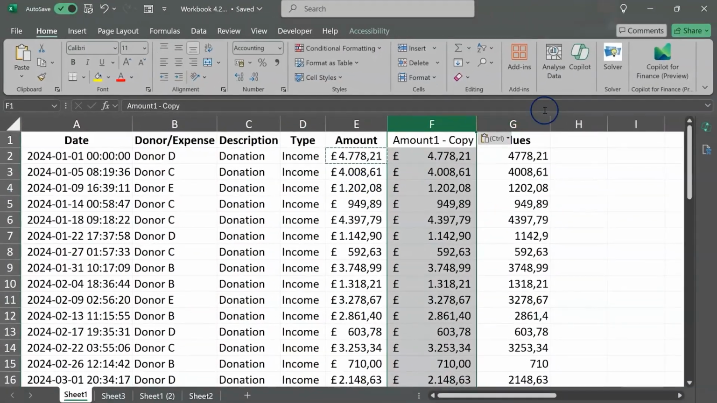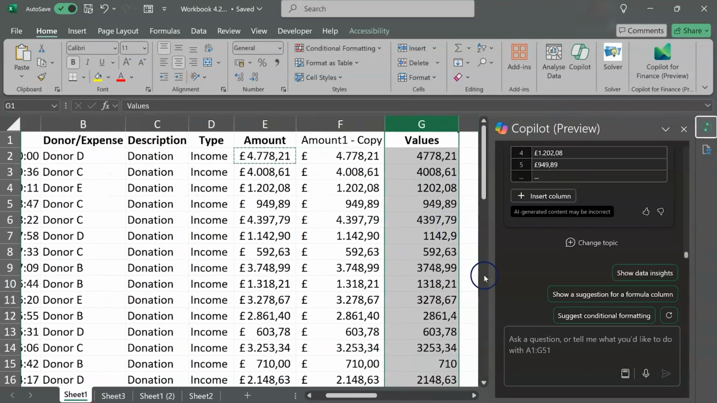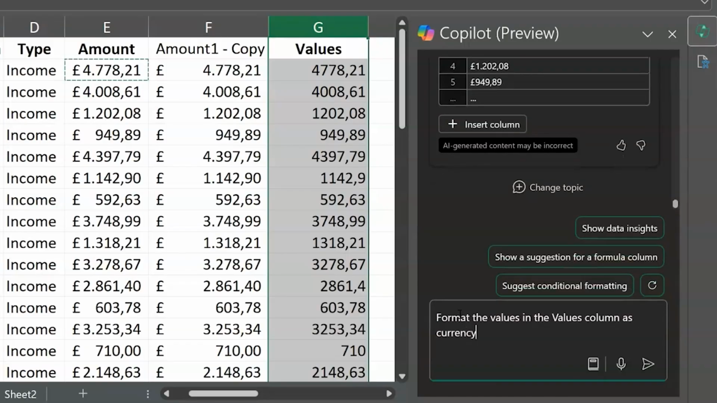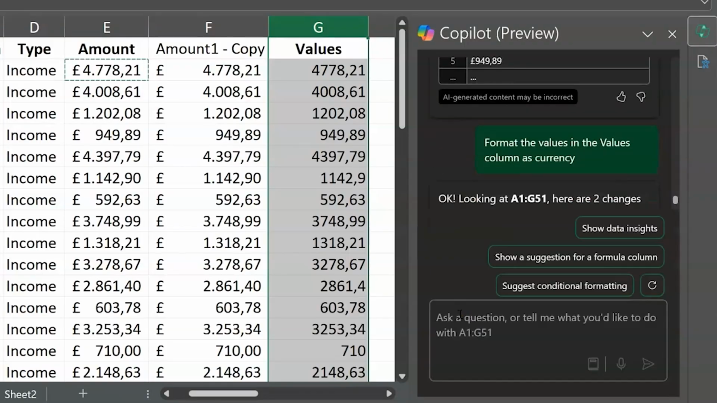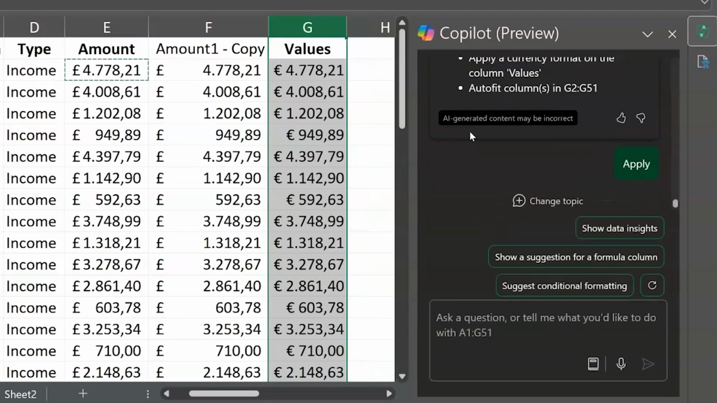As a second option, you can also call on Copilot. Just prompt, format the values in the Values column as currency. Press Enter. Click Apply and it's done in a snap.